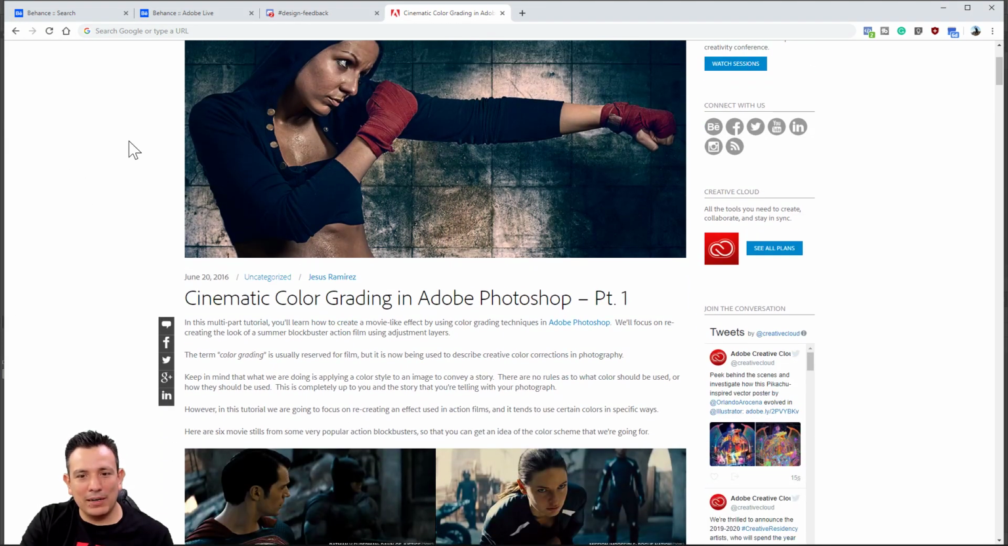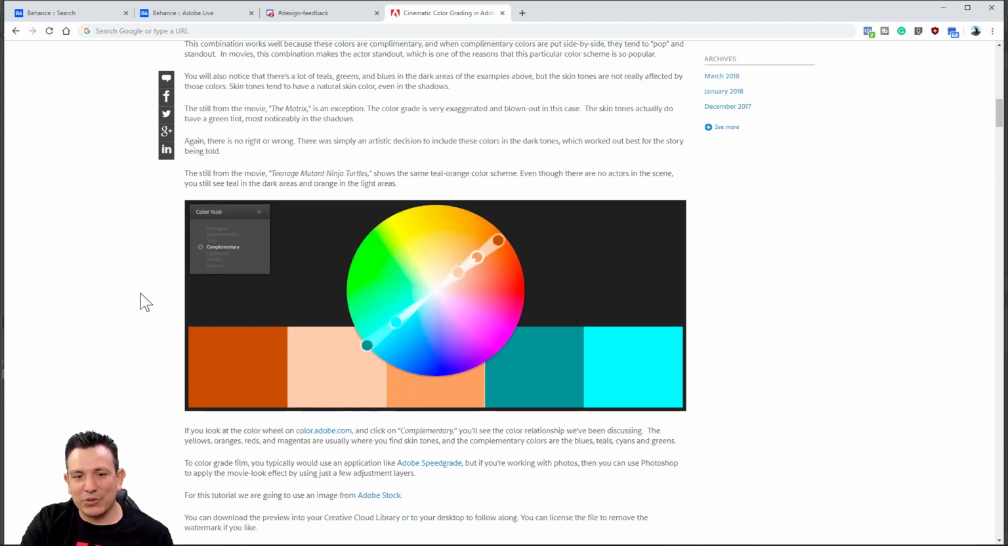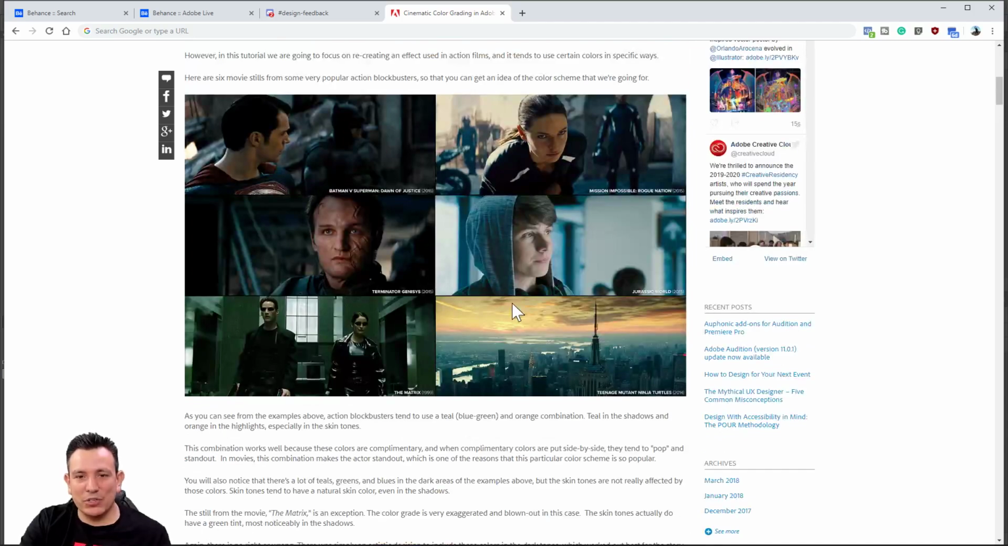I wrote an article on Adobe's blog on color grading, and here are some examples of what a lot of movies do. They use the blues and teals and oranges on the skin tone, and that's because if you scroll down to the color wheel, you'll find the skin tones in this area. In the opposite color, the complementary color, are the teals and blues and greens. So that's why you see that color combination a lot, because when you put skin tone against blue and teal and green, it tends to pop. Usually blue and orange, blue and teal is the combination that you see in most films. So that's the effect that we're going to replicate.